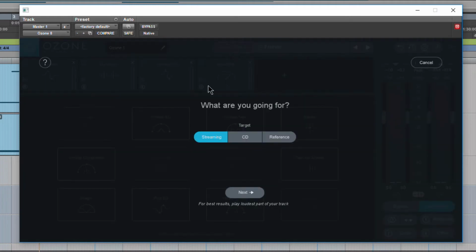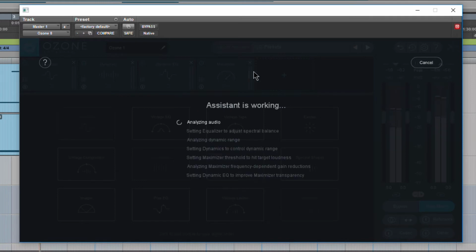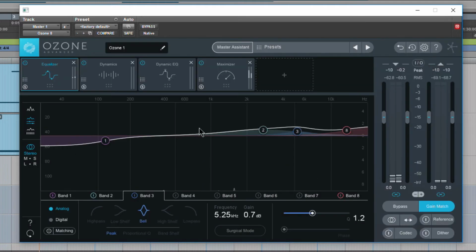But as you saw, it's a really easy process. Just clicking that Master Assistant, choosing your target, hitting next, and playing back your audio. And we'll, of course, do all that work. Let me go and cancel this. It will do all of that for you and set up your unique curve.